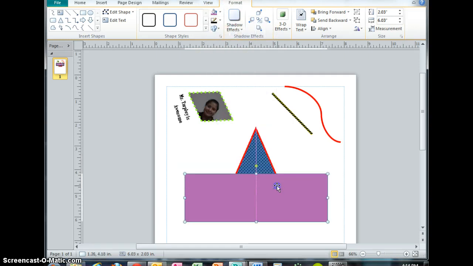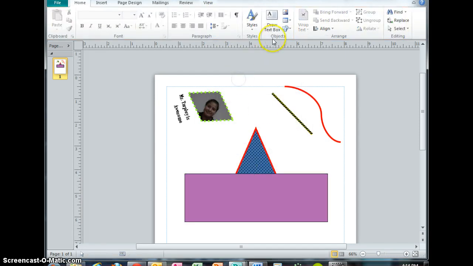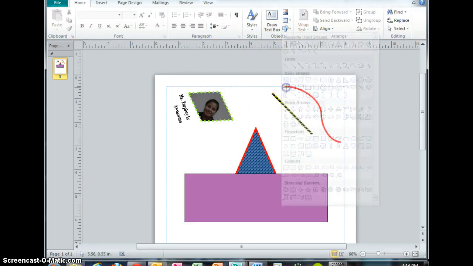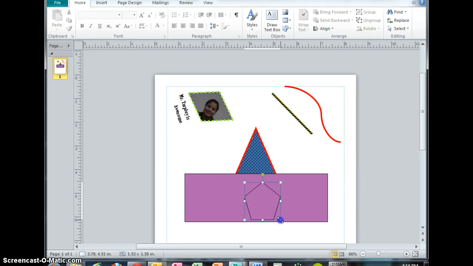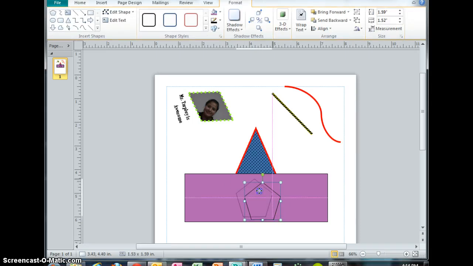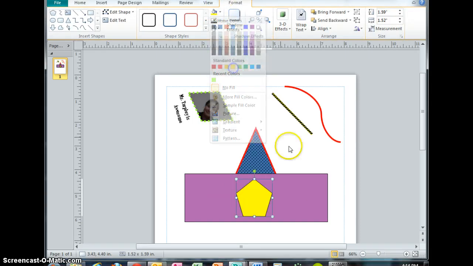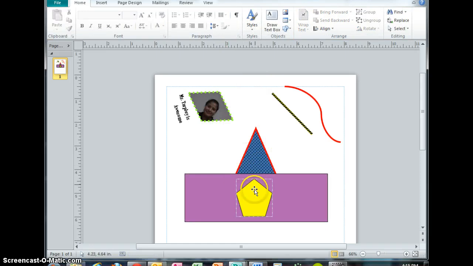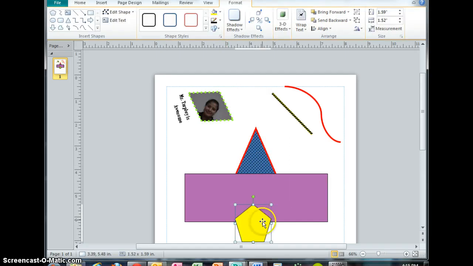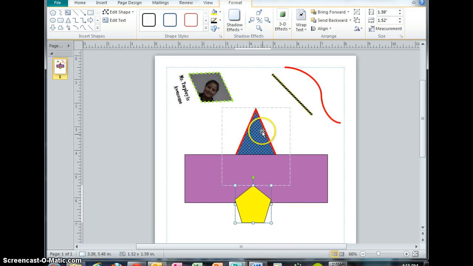Now, what I can do is I can stack these shapes. Let's add one more, just for kicks. I can stack these shapes, and since they're all different, see how they're all stacked one on top of each other? Well, maybe I don't want it to be that. Maybe I want the yellow one to be behind the purple one, but the blue one to be on top. That's where these three buttons come into play, with bring forward and send backward.